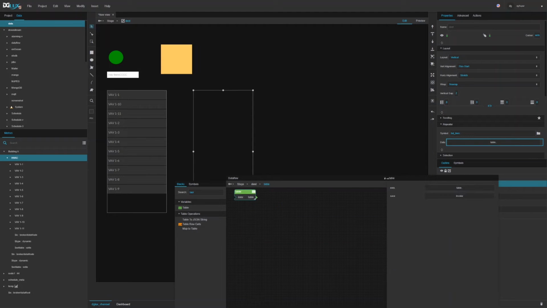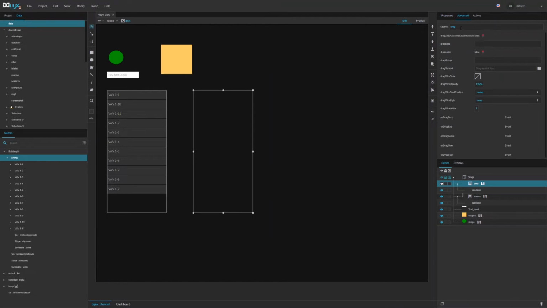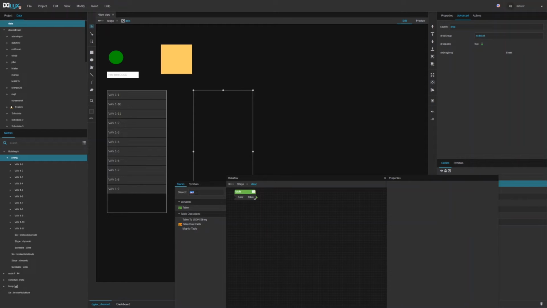So what I want to do is I want to set up the case where I can drag item from this list into this list and it would get populated. So first thing I need to do is set up my destination as a target. So let's make this droppable. Right? The group, let's call it node list.